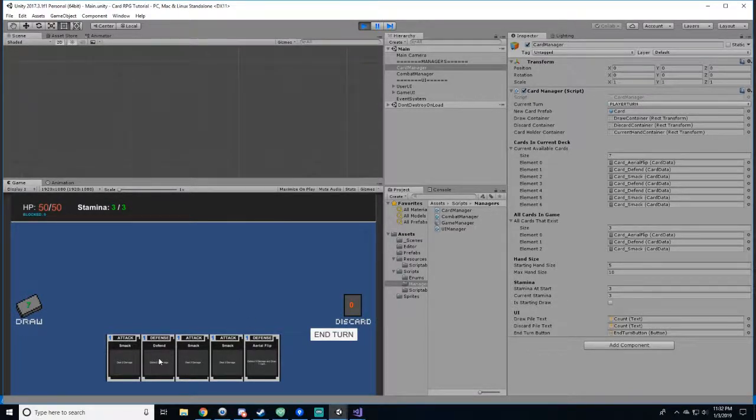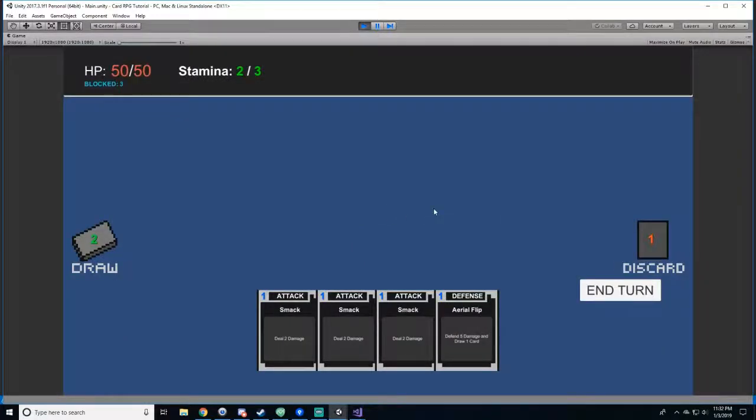So let's try the defend. If we hit defend, it discards the card to the discard pile. We have now 2 stamina instead, and a tiny little number here says 3 blocked. You can actually even look. We hit maximize with this little 3-part arrow here. You can see 3 block here.